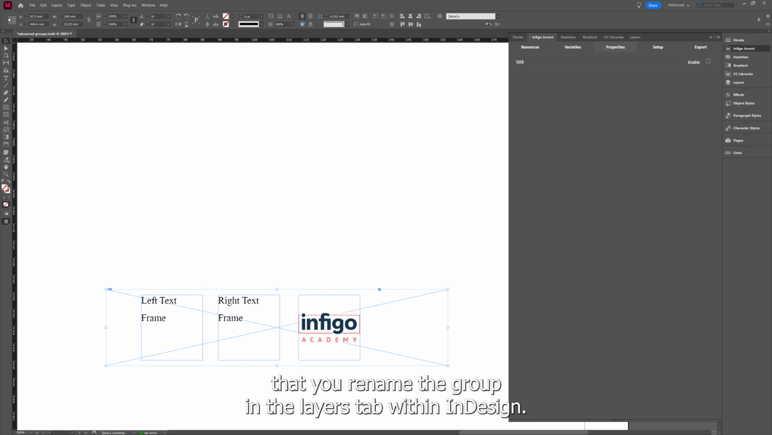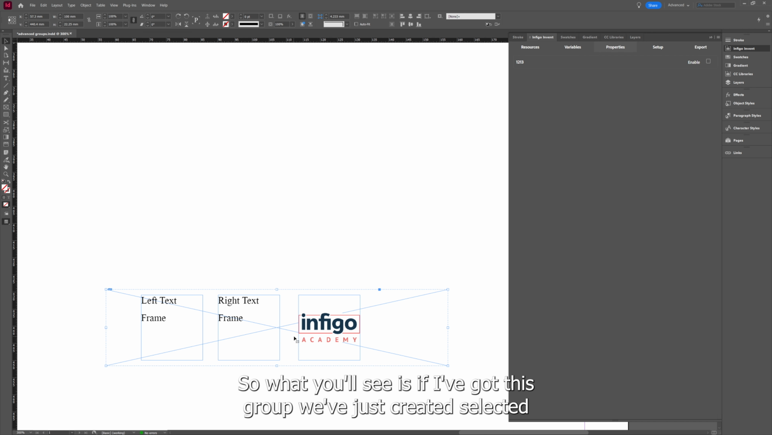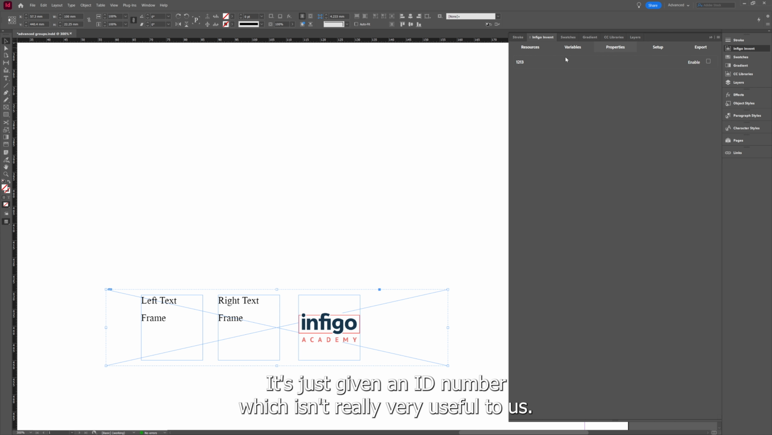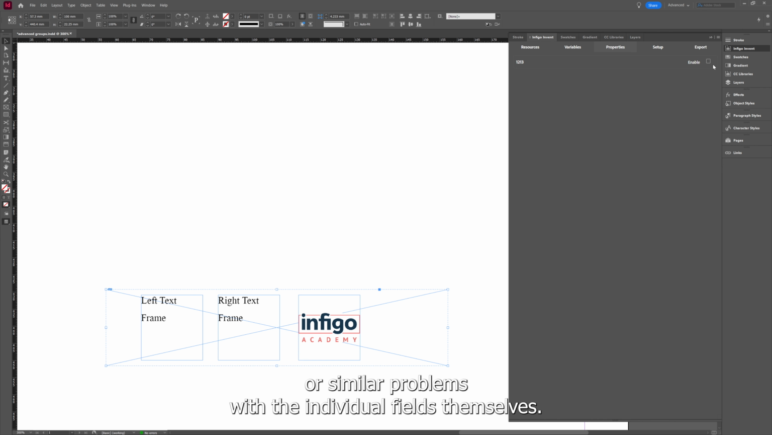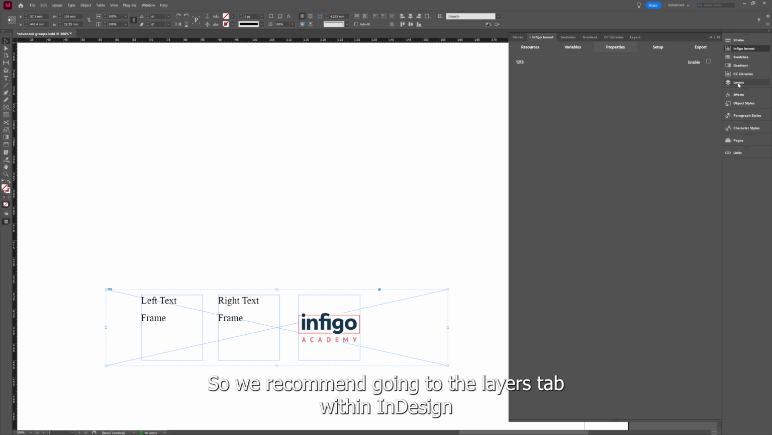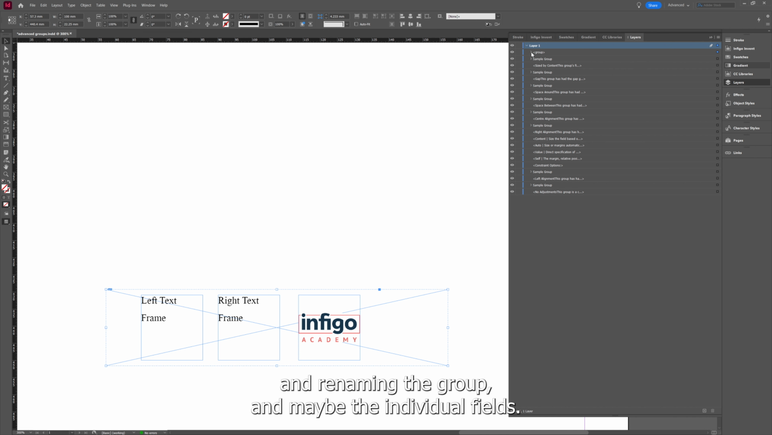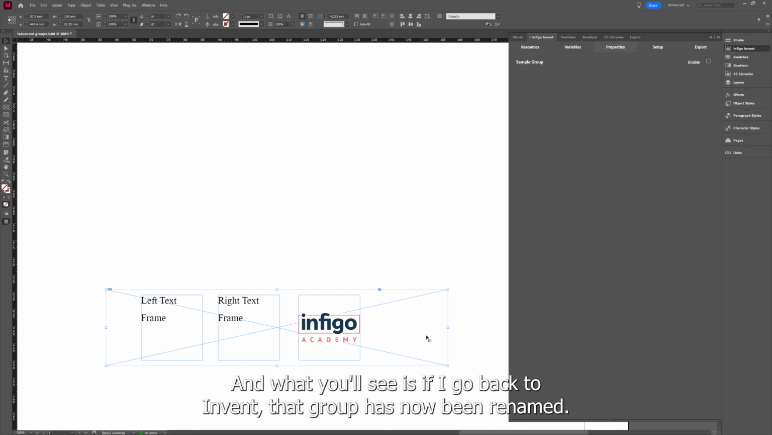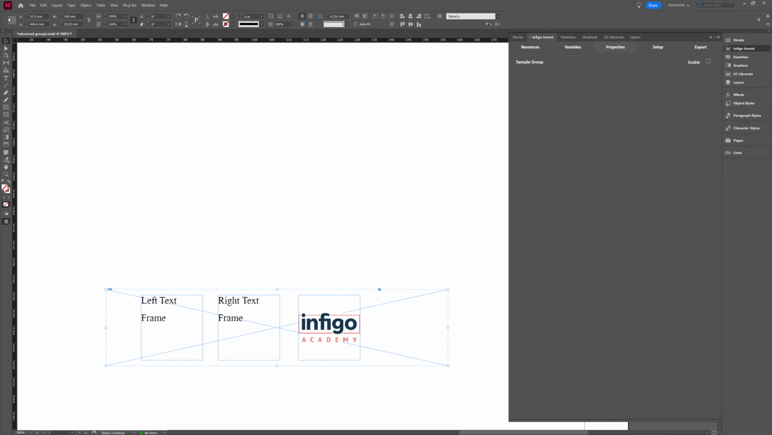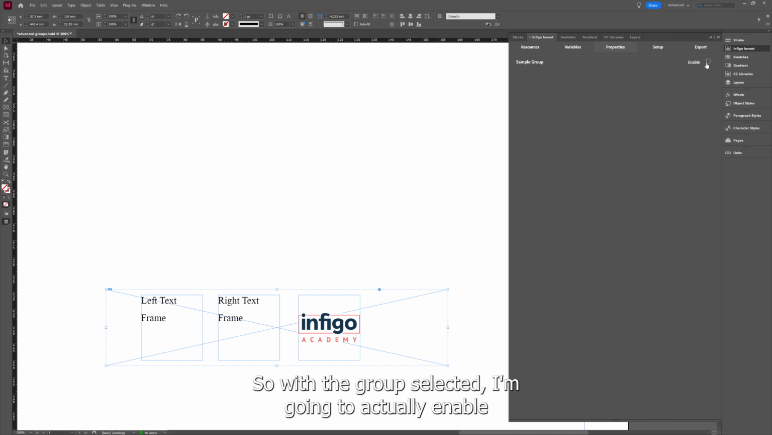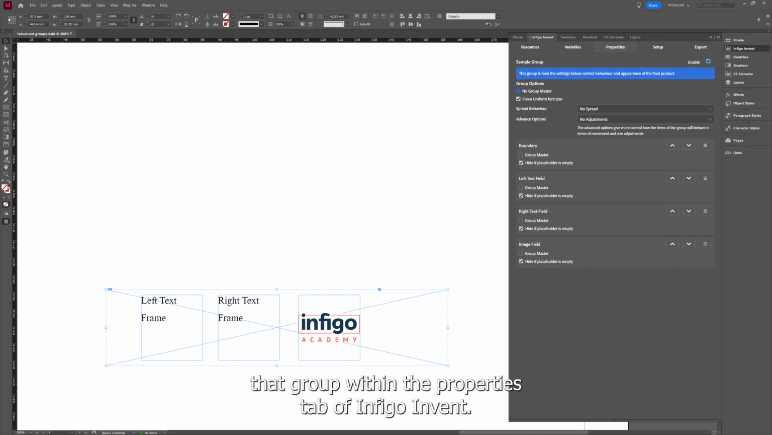It's highly recommended that you rename the group in the layers tab within InDesign. So what you'll see is if I've got this group we've just created selected and go to my properties tab, it's just given an ID number, which isn't really very useful to us. And you might get the same or similar problems with the individual fields themselves. So we recommend going to the Layers tab within InDesign and renaming the group and maybe the individual fields. And what you'll see is if I go back to Invent, that group has now been renamed. So with the group selected, I'm going to actually enable that group within the Properties tab of Infigo Invent.